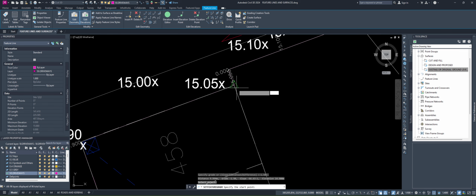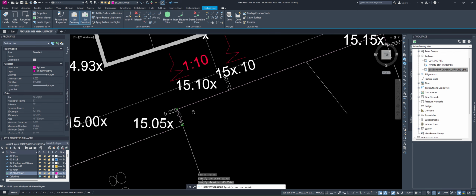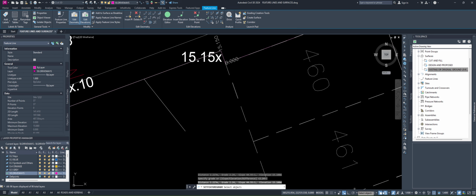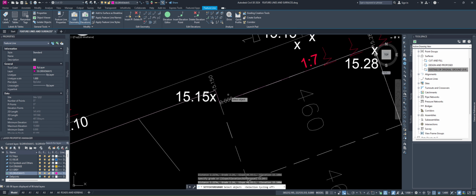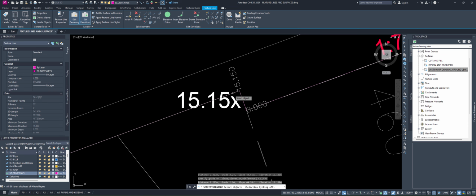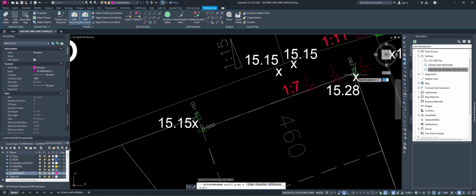Okay, let's select my feature line again, go between that point and that point. Just gonna switch the selection cycle so it doesn't constantly ask me if I wanna select the feature line. Okay, let's select between this point and that point.